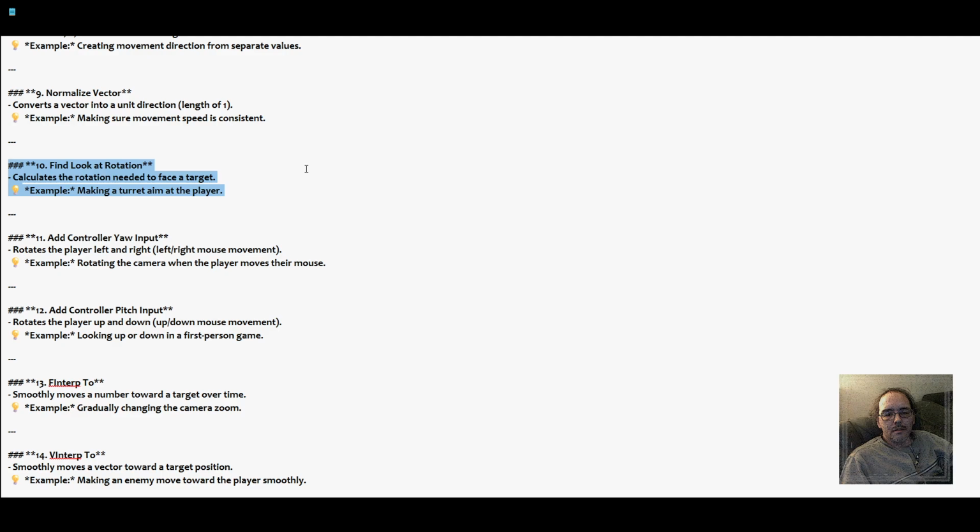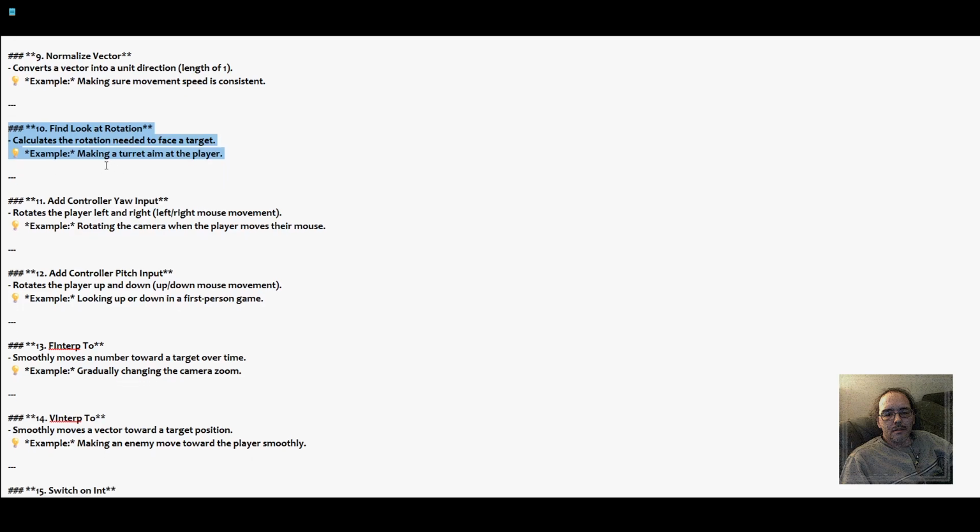Absolutely. The Find Look at Rotation node is a fantastic tool for making one actor or object rotate to face another. It calculates the exact rotation needed for an actor to look directly at a target point. You provide it with a starting location, usually your actor's position, and a target location, the object or point you want to face. The node then outputs a rotator, which you can use to set the actor's rotation. This is perfect for things like making a turret aim at a target, having a character look at an object, or orienting a camera to focus on something specific.